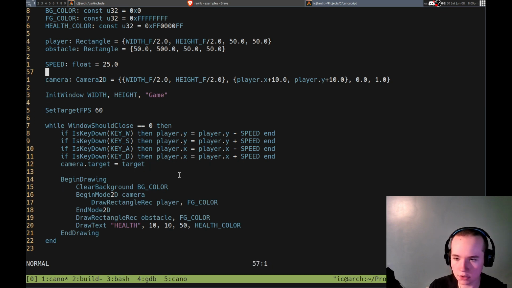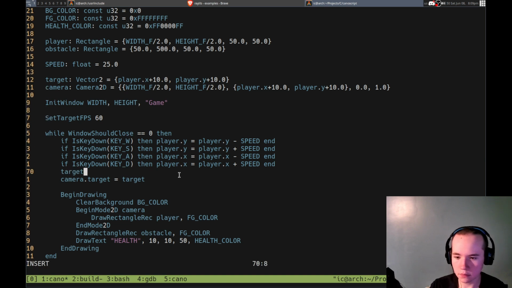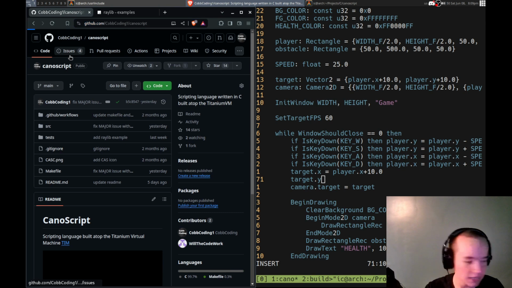So clear the target first, and then update it. But it could be due to this issue that I haven't fixed yet.